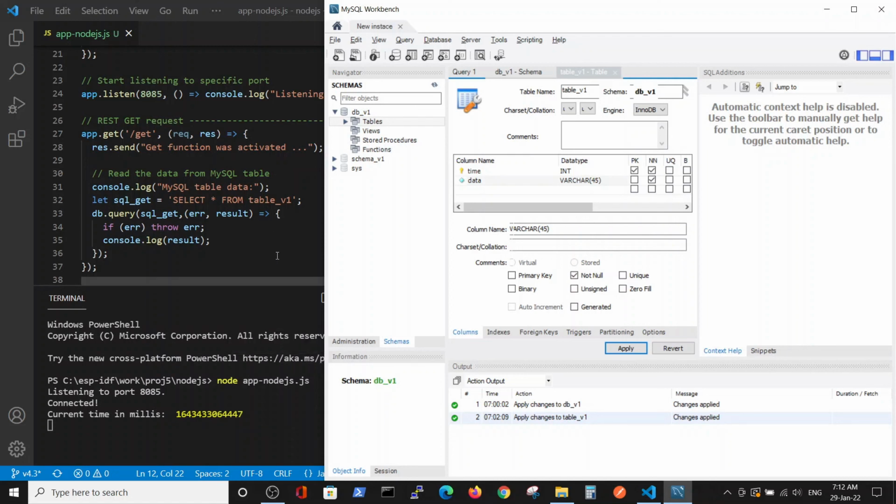So in this video we created a Node.js server which is listening on the following port. We also created a MySQL database. Inside our instance, we created the schema, the database db-v1. And in the next video, we will examine the ways to test them.